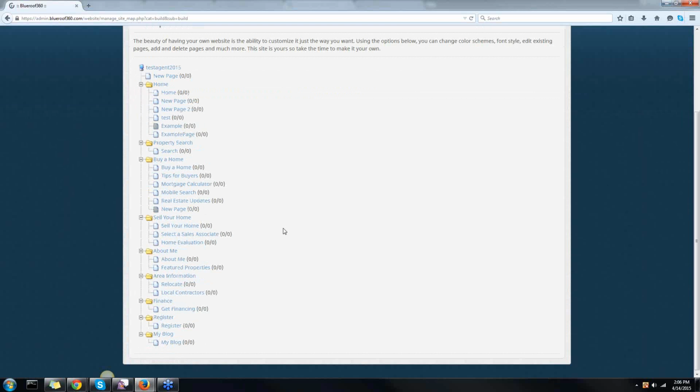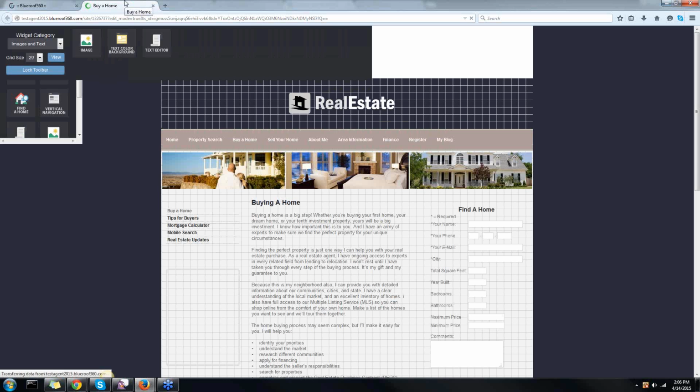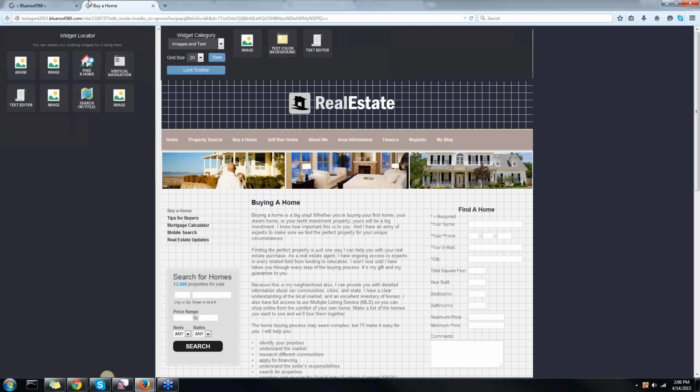So let's say I want to maybe edit the text on Buy a Home. I'll actually click on the word Buy a Home next to the white page icon. And when I click on that wording, a drop-down will appear, and I'll just click the first choice, which is Edit. And then as you can see, that just opens up your page in edit mode into a new tab. And you'll see a grid area, and that kind of lets you know, okay, I'm in edit mode.